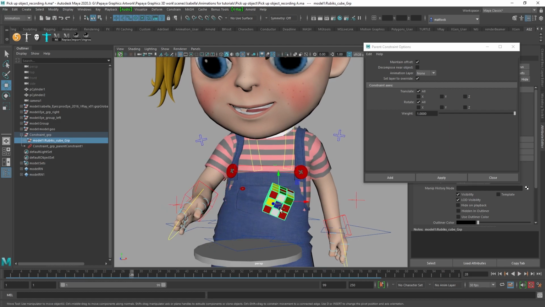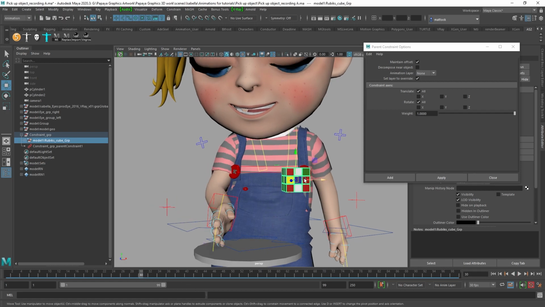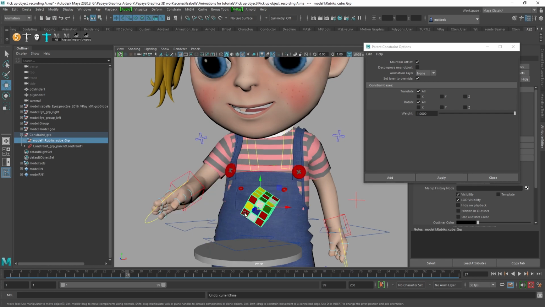So that's the key to good parenting, is to always create a constraint group to give you the ability to further animate the object, because if you don't do that, you're going to be stuck. When the fingers fold round, you want to be able to animate the roll of the Rubik's Cube or the ball, the object, whatever you've done. You want to be able to move it, spin it, and that's the best way to do it. So let's just undo that.